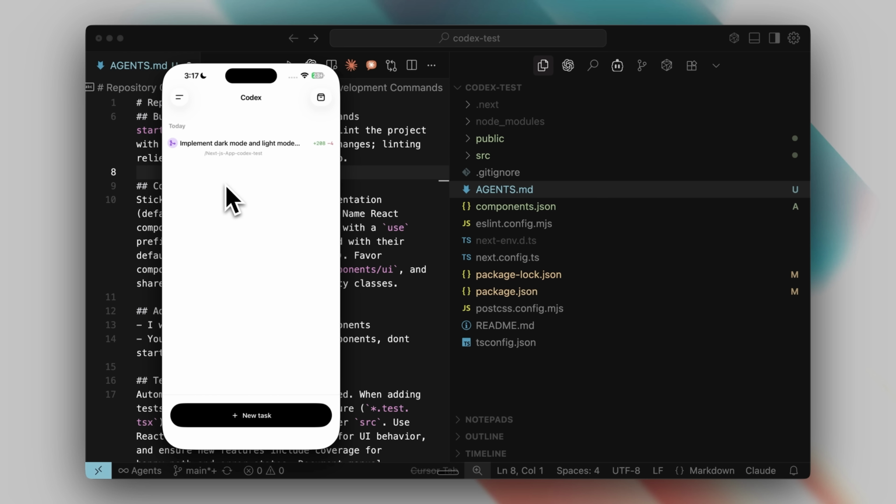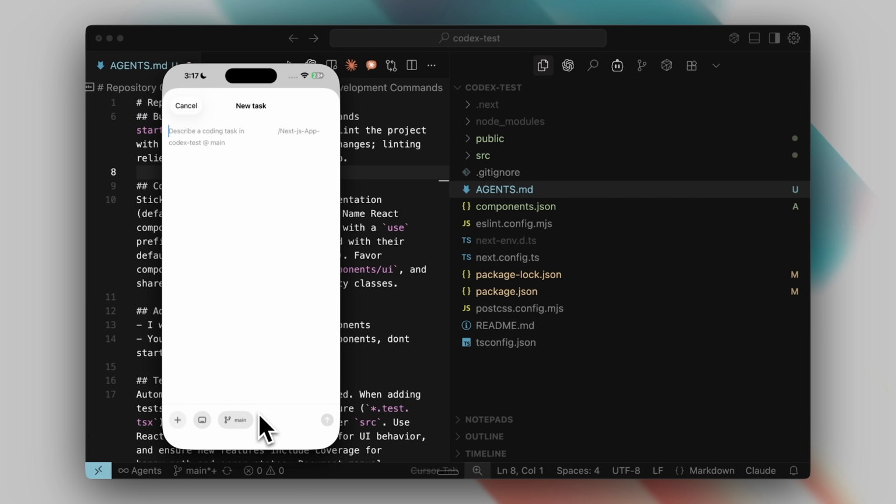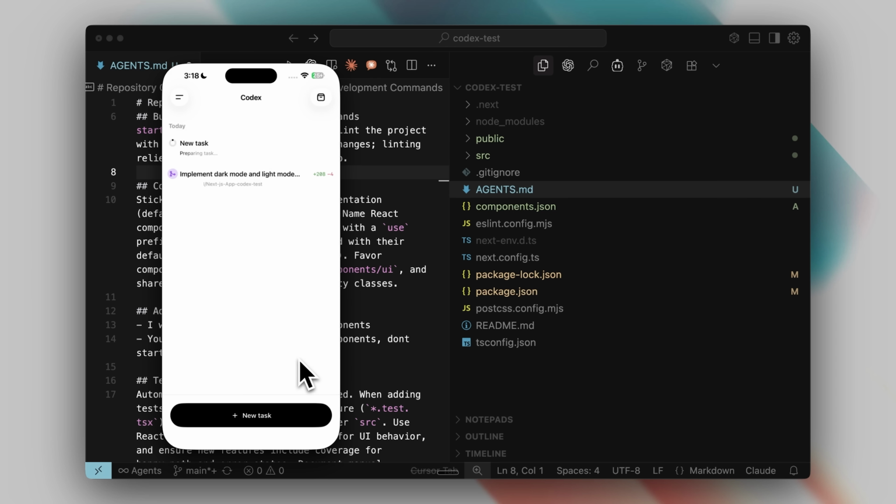The remarkable aspect is complete mobile accessibility. Using the ChatGPT app on my phone, I can open a new task and request something like creating a settings page that opens when clicking the settings icon. Simply starting the task automatically creates a new branch and implements the feature. This portability represents a significant advantage of cloud agents.